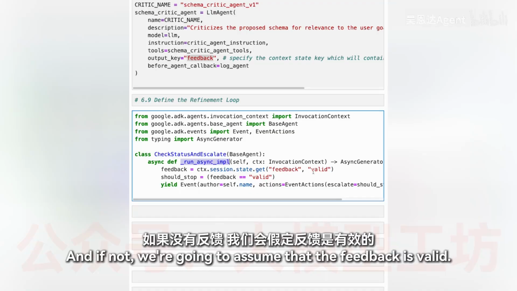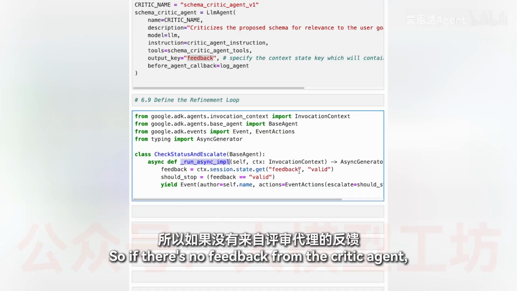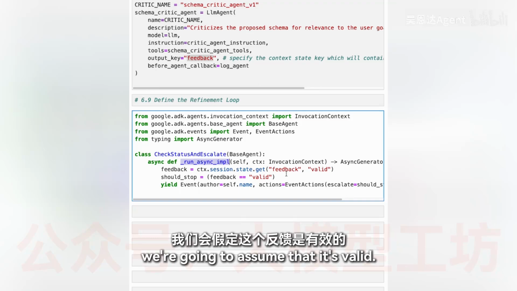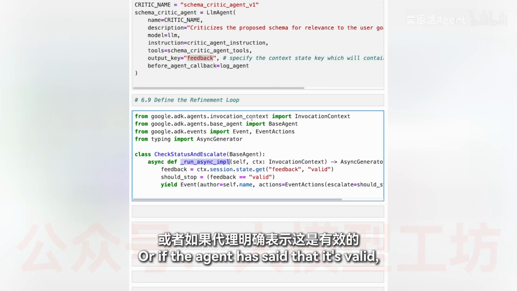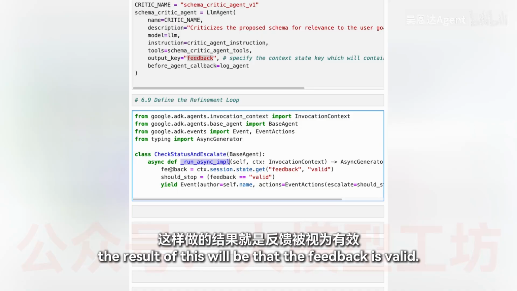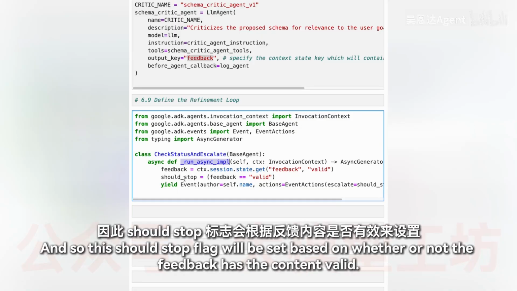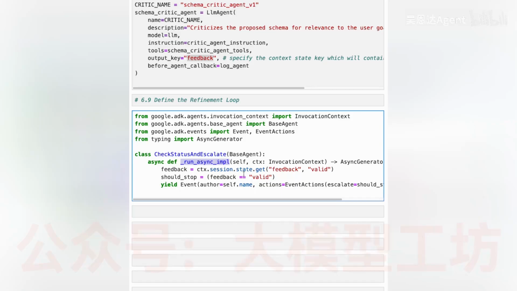And if not, we're going to assume that the feedback is valid. So if there's no feedback from the critic agent, we're going to assume that it's valid. Or if the agent has said that it's valid, the result of this will be that the feedback is valid. And so this should stop flag will be set based on whether or not the feedback has the content valid. It's a very simple check.